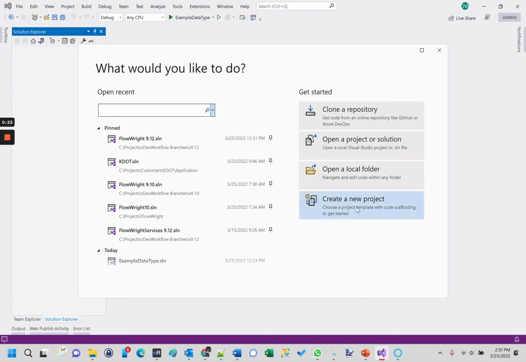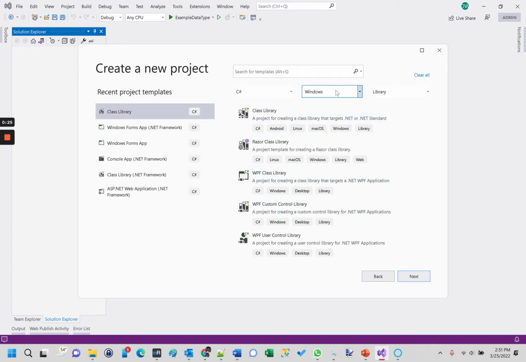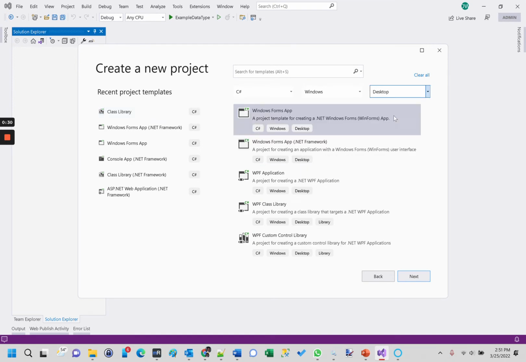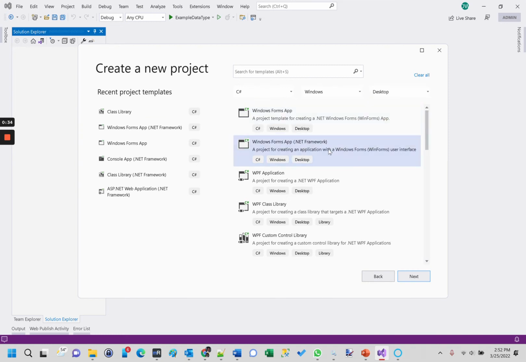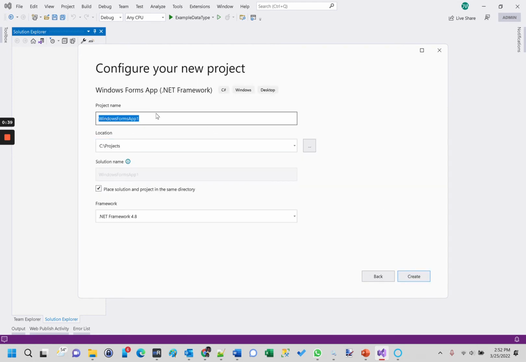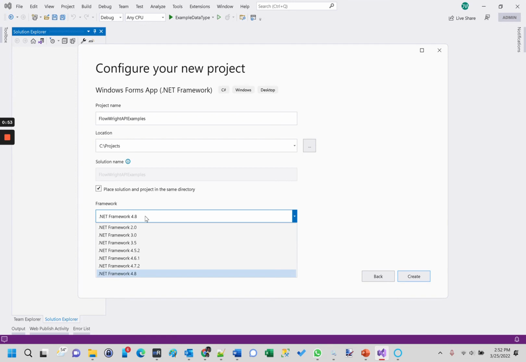I'm going to select Windows desktop app, so we can put a bunch of buttons and program those. In this case, I'm going to use the .NET Framework. Let's call this Flowright API examples. I'm going to use the 4.6.1 framework in this case, since I'll be using .NET 9.10.